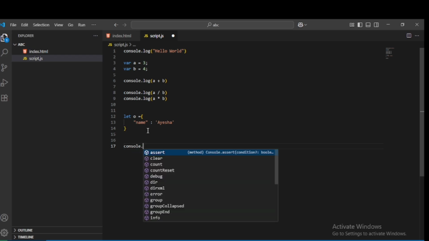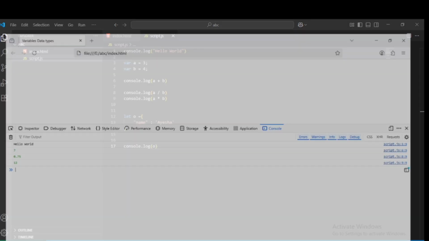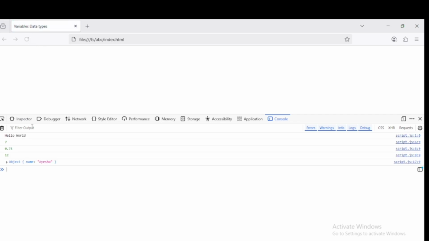Now if I write console.log o, save it and check, it shows the object and inside it is name Aisha. So this is how you can create any object and call it.